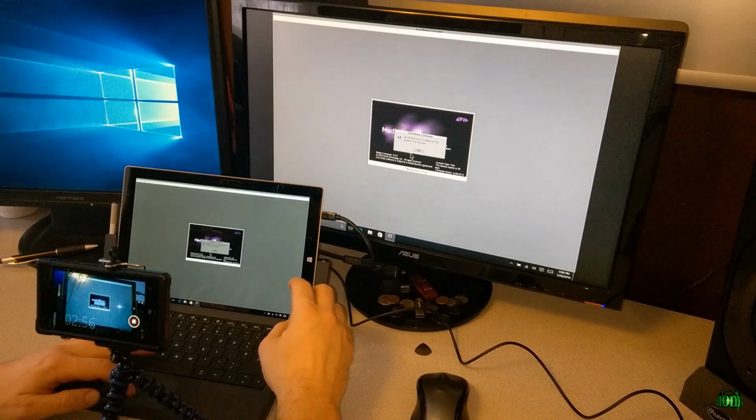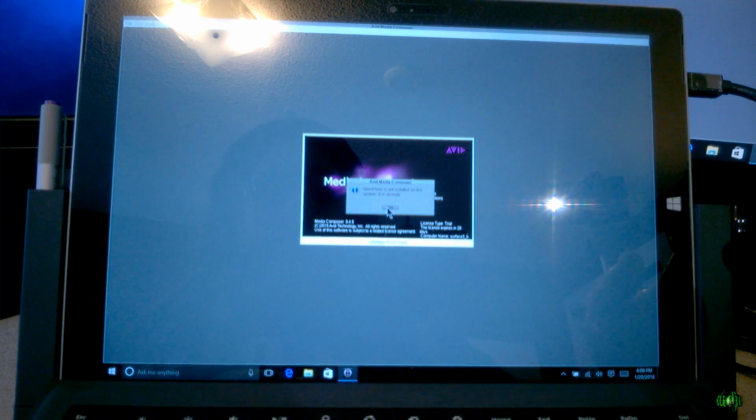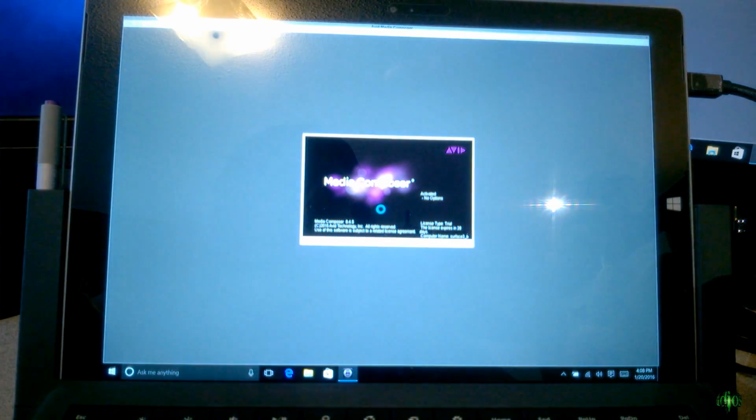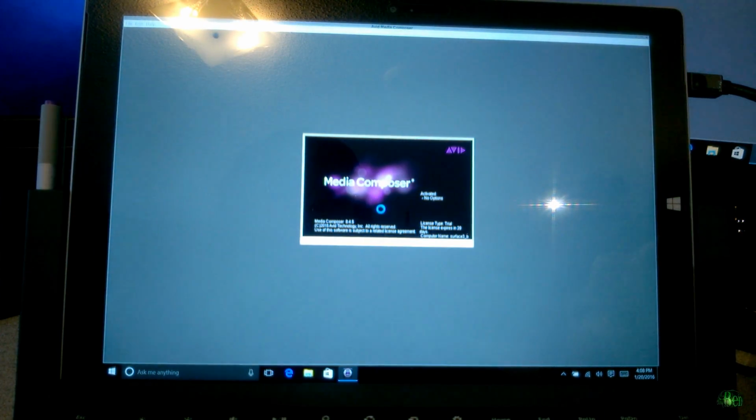QuickTime is not installed on the system. Actually, it is installed. I'm not quite sure why it's not seeing it there, but it actually is installed. I might need to get a different version. So let's see what happens here.